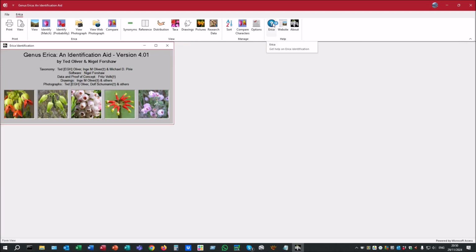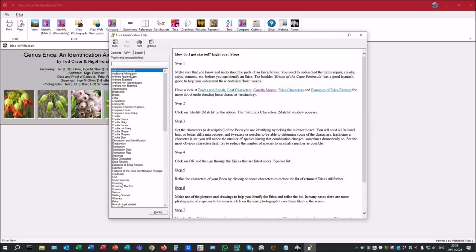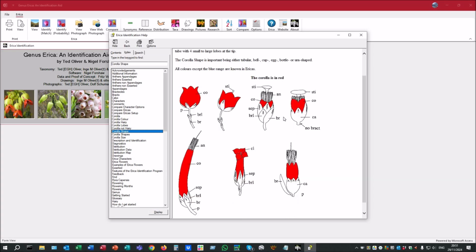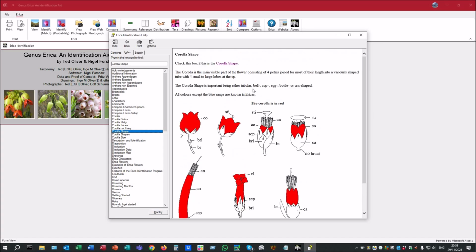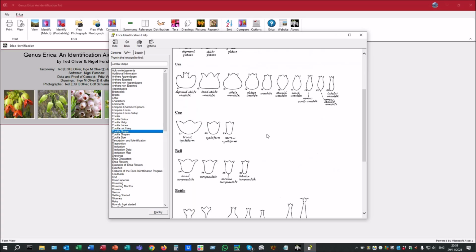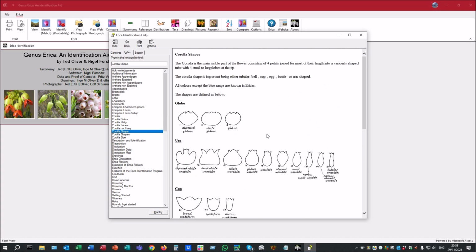Then we've got online help. You click there, we've got online help. If you say let's go down and have a look at corolla shape, especially for a beginner who doesn't know what the corollas are and the parts of the Erica, this will tell you what the bracteoles and the bracts and sepals and so on are like, or what they are. If you click on corolla shape, it gives you a definition of what we mean in the aid by globe and urn and cup. So help can be very, very useful for someone who's not familiar with the shapes of corollas.